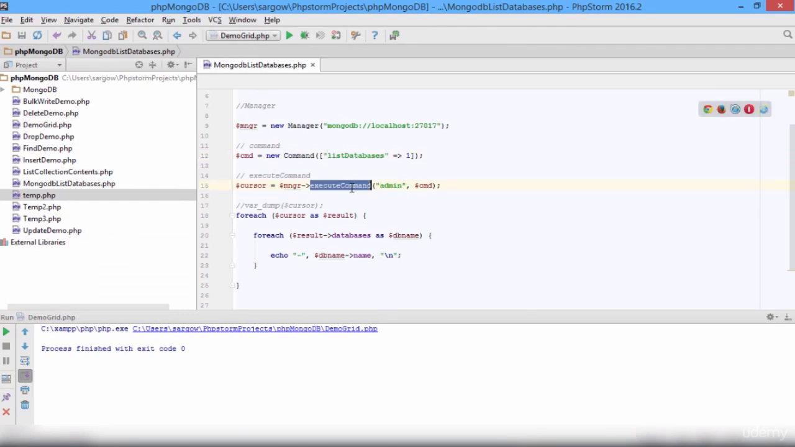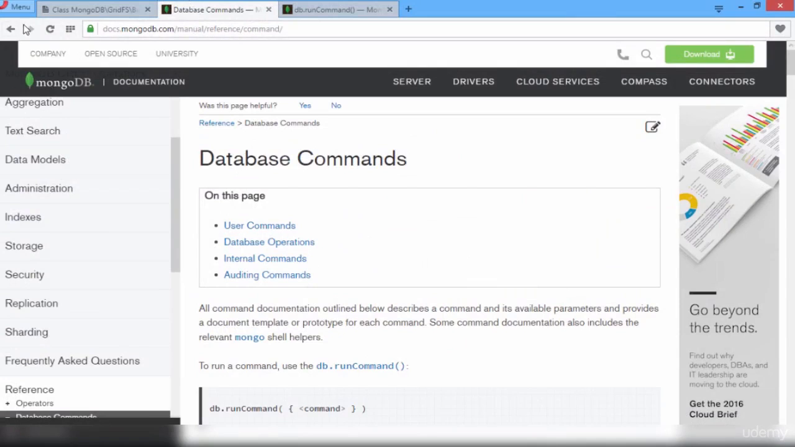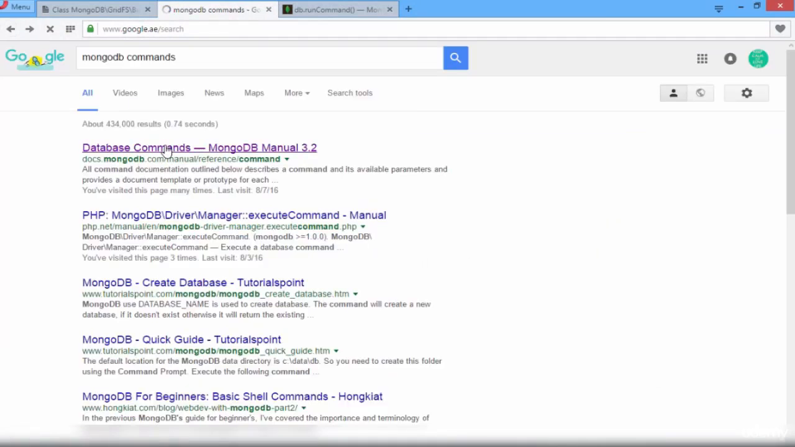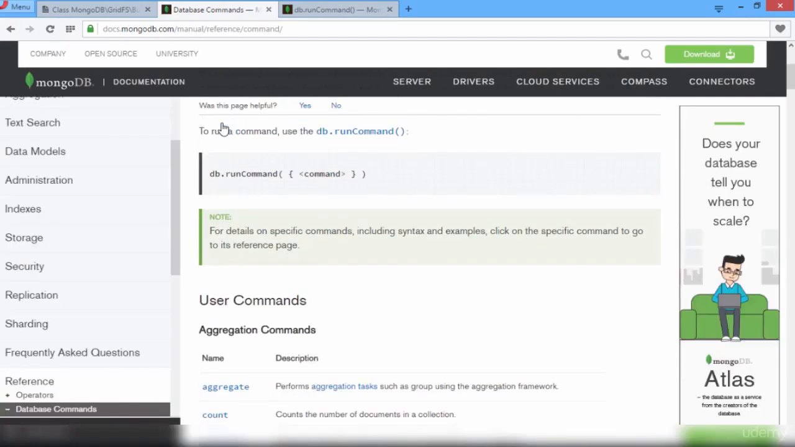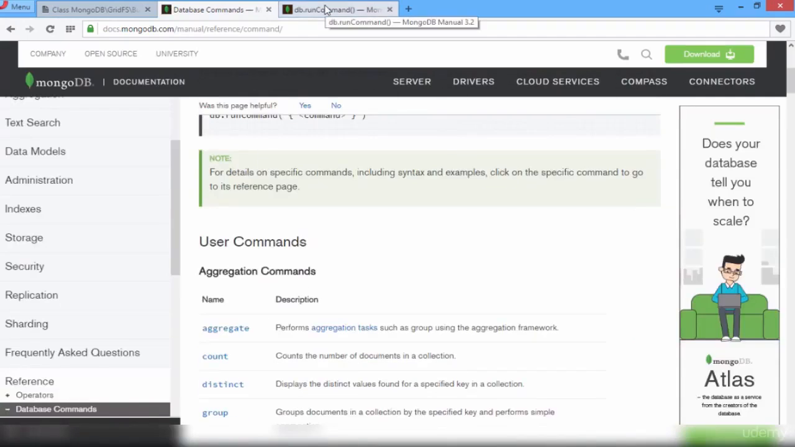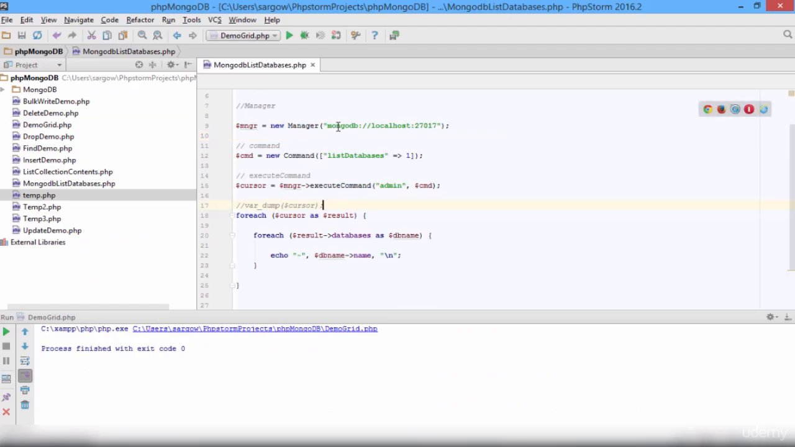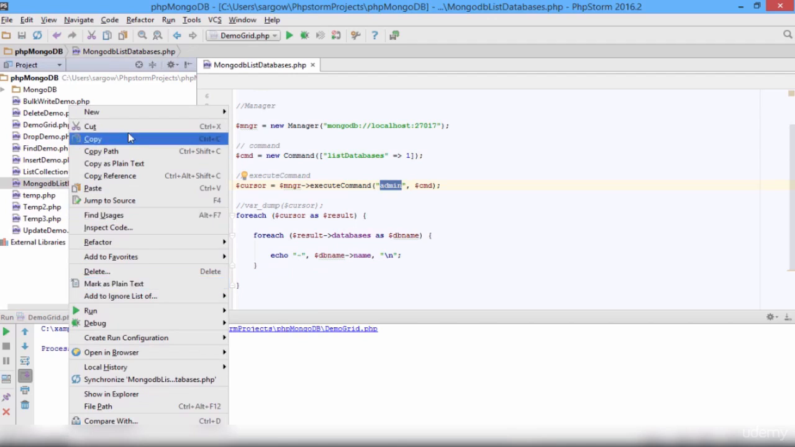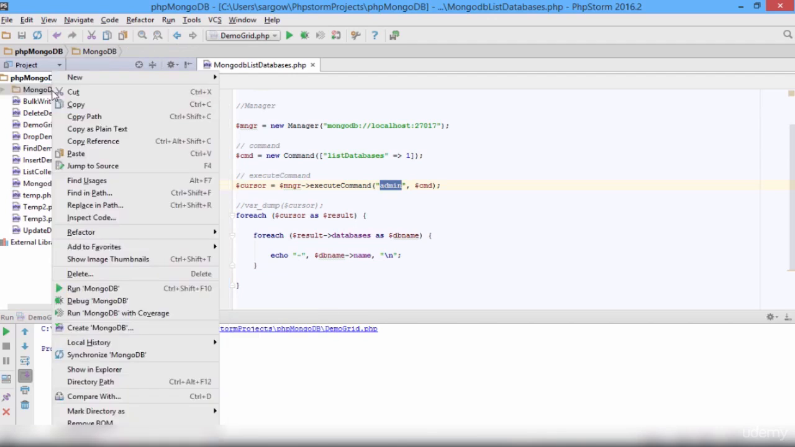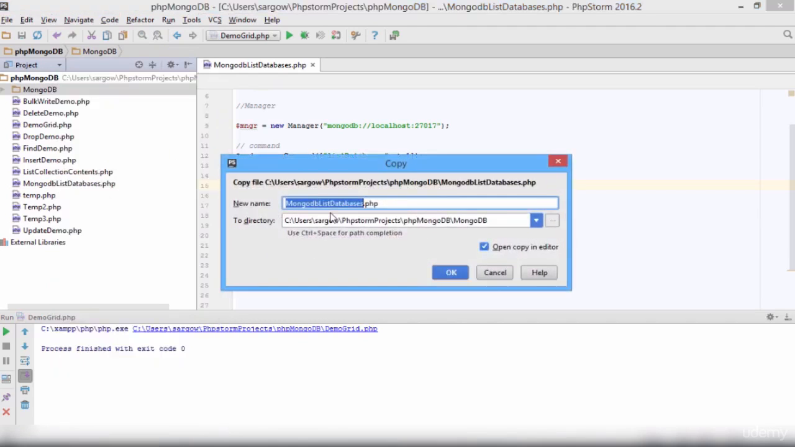In MongoDB, we have a run command method. In PHP, we have execute command, which we have used for our list databases sample. We have seen the available databases using the execute command against the admin database. To learn more about commands, just Google for MongoDB commands. It will list you the various command options. As I mentioned earlier, this is similar to the run command method, which is available under MongoDB. So this example we have seen previously for listing the databases available under admin database.